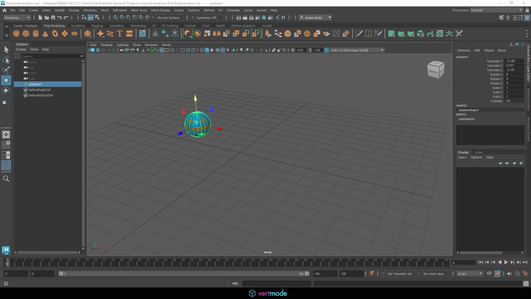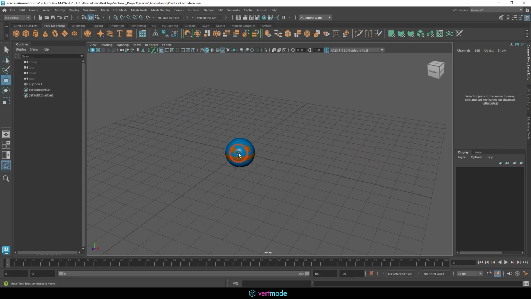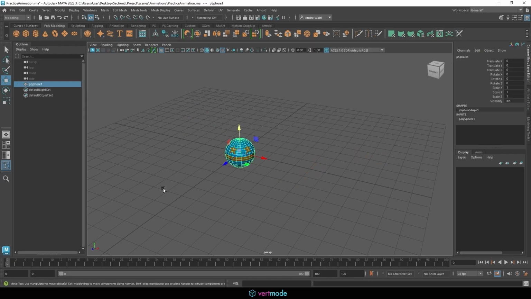Let's return the ball to 0, 0 by just zeroing out our translates, rotates, and scales. Zero that out. And we now have this in place. I'm going to make sure my time is set to 0, so we start right at the beginning, and I'm going to make it animate forward 1 second in that direction. To do this, we're going to need to switch from our modeling shelf up here to our animation shelf. So we'll go ahead and switch to animation.